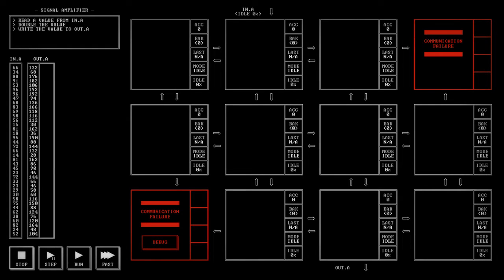So read a value from in A, double it, and write it to out A. So we have in A up top, down, up, that. So in here, I need to know how to multiply. And I don't even know if we have a multiply instruction in here. And it looks like we don't.